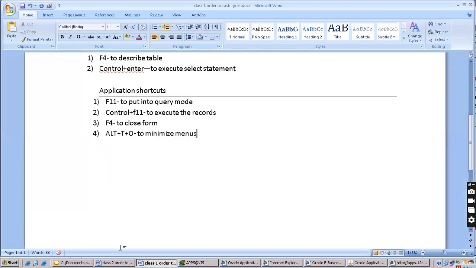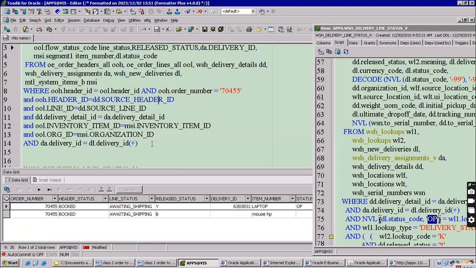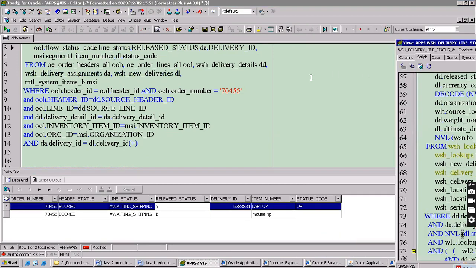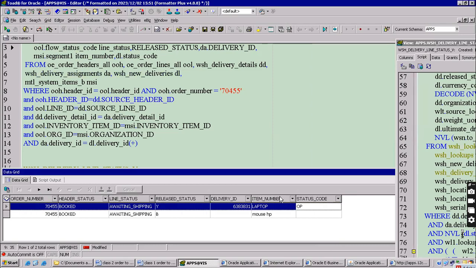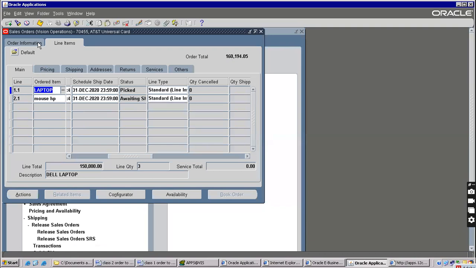Okay, next and last step in this is shipping. Once you ship it, whatever you are seeing here, awaiting shipping will become shipped, and OP will become CL here. These two changes will be there, and Y means C. If stock is there, it will become C. Overall there are 3 changes. Remember, one change is OP to CL, another is Y to C, and one more is awaiting shipping to shipped. As of now, we haven't shipped. So 3 changes. Let's do the next step.